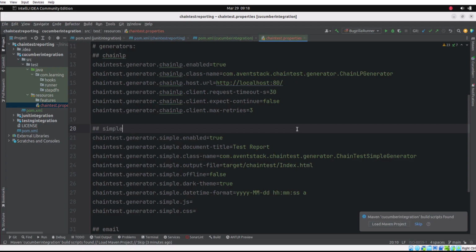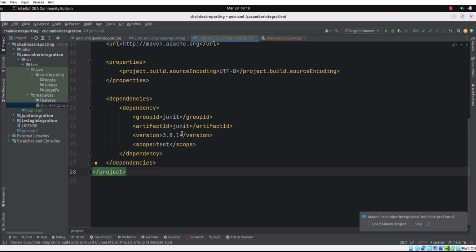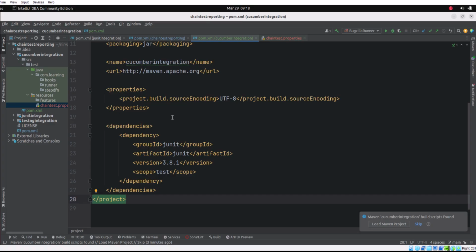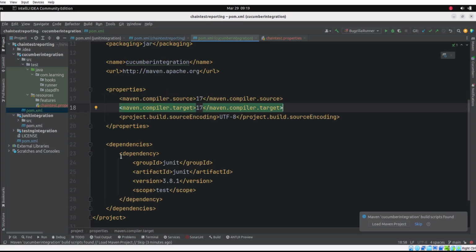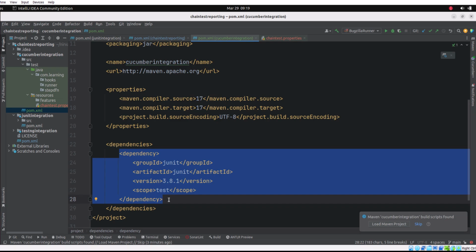I'm going to open the pom.xml of the new module. Inside this, I'm going to add the configuration so that the new module is going to use the JDK 17 version for compiling and running. I'm going to remove this dependency since we are not going to use it.